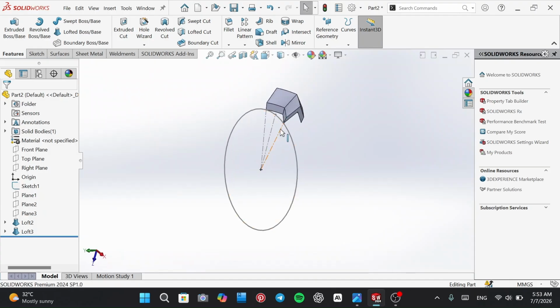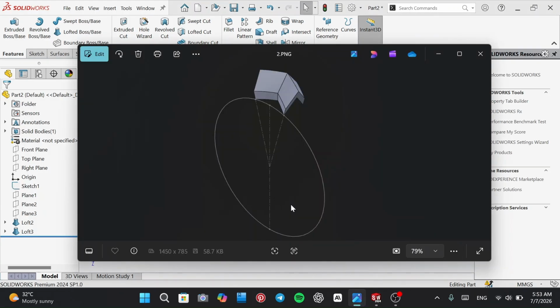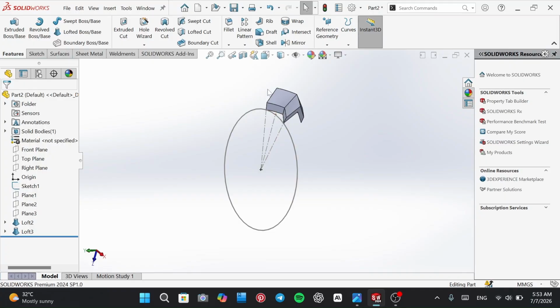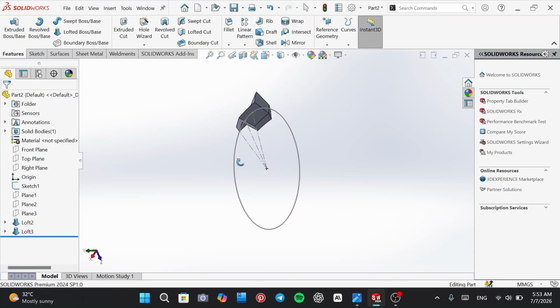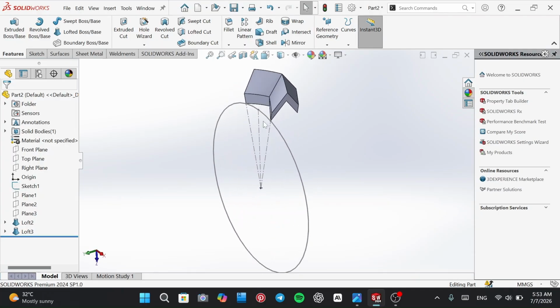Okay, now we have this shape. We want to make this one. If we want to make this one, we have to make patterns, a circular one on the parameter of the circle, and the second one a linear pattern. Okay, let's make a circular pattern. First, we have to make an axis for the circular pattern to make this unit cell revolve on it.